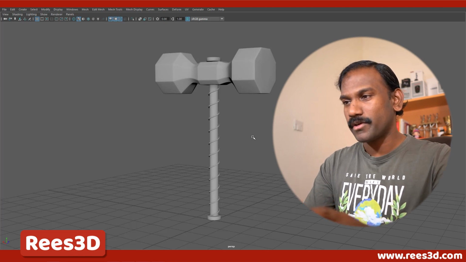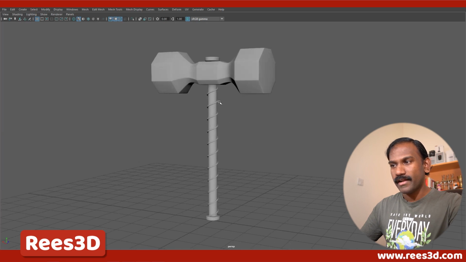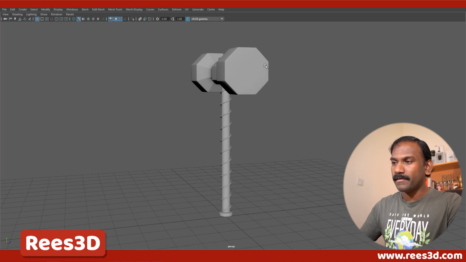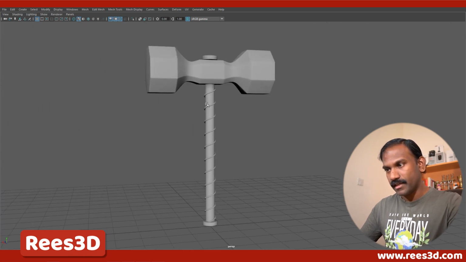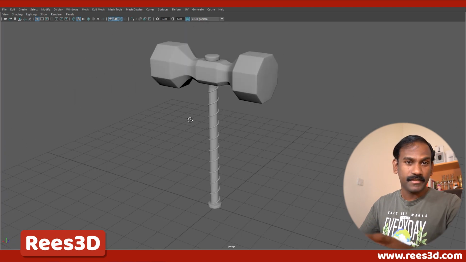In this tutorial, we're going to build this hammer in Maya. If you take a closer look, right in the middle we have more of a squarish shape, but when it goes out, we basically have an octagon shape, an 8-sided polygon. Okay, and we have some little details going on in the handle, and that's it. So let's build it from the beginning.